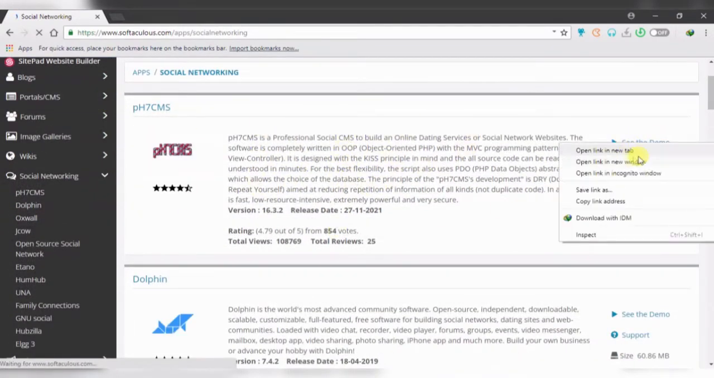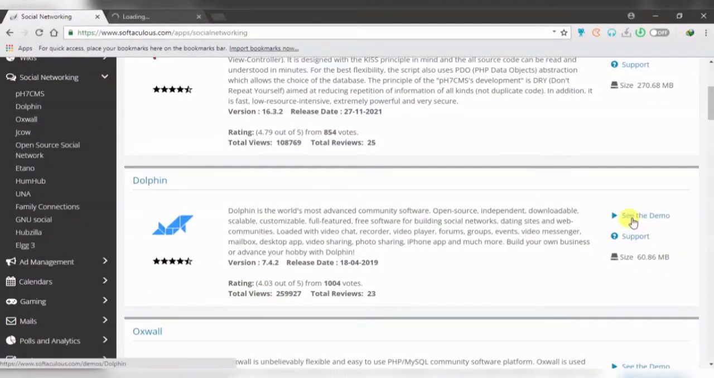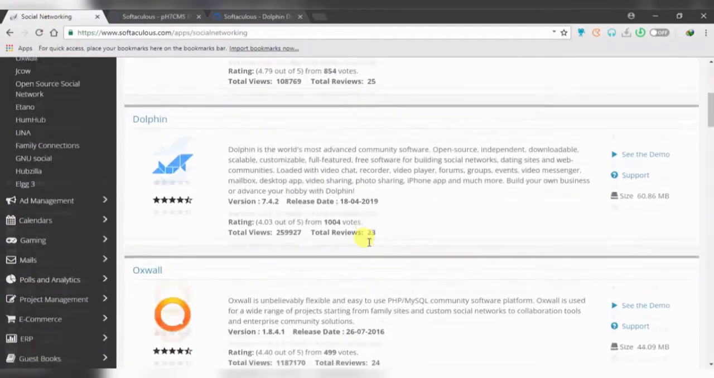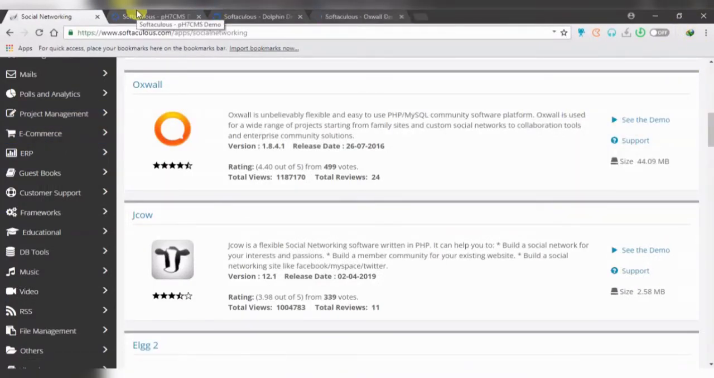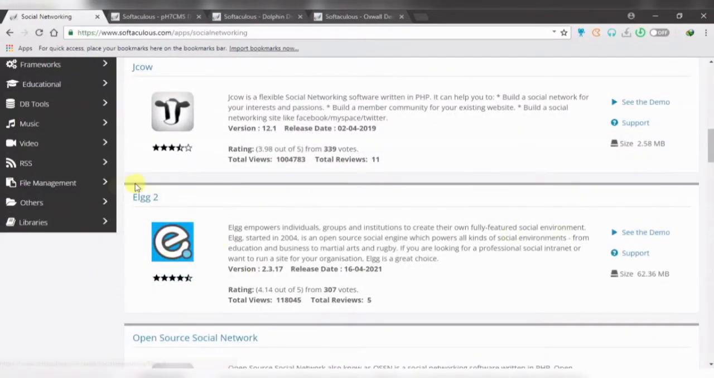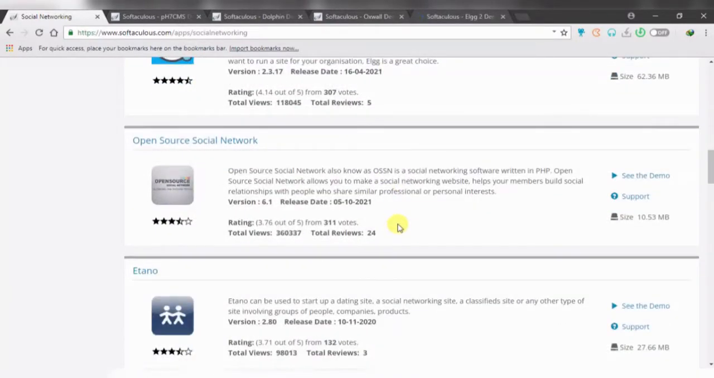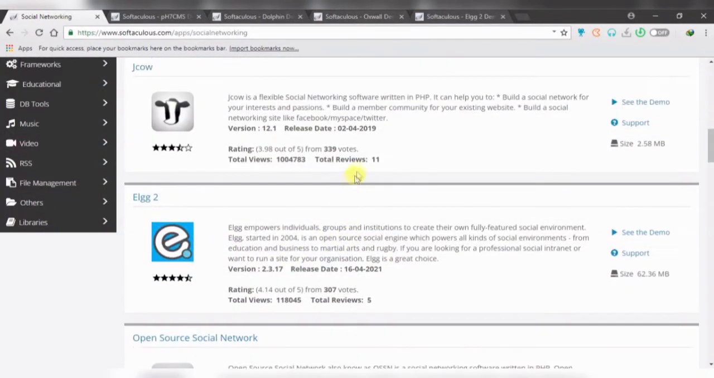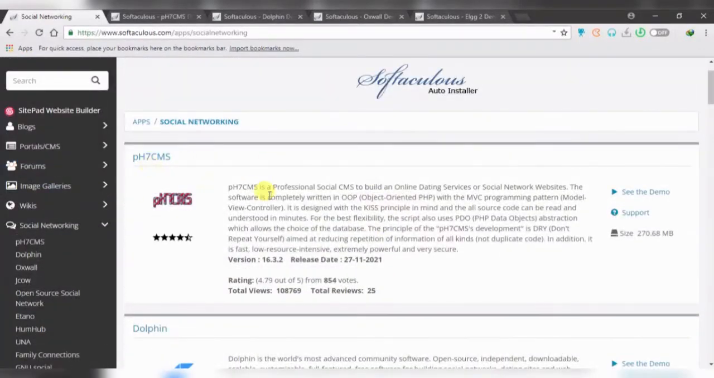So let's see a demo over here and see what all this means. These are all used for social. So if you want to design a free social media website, you can start with some of these. I have tried this one before, and it's good. It's a very nice one. I also tried this one before.